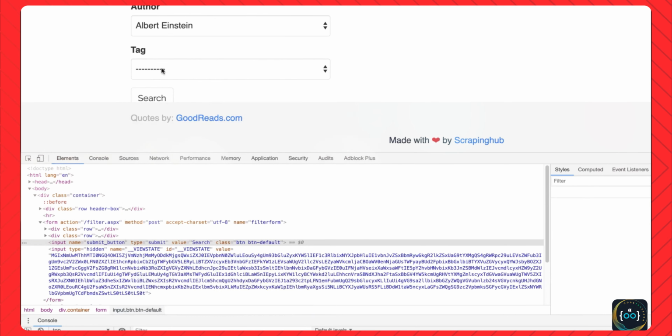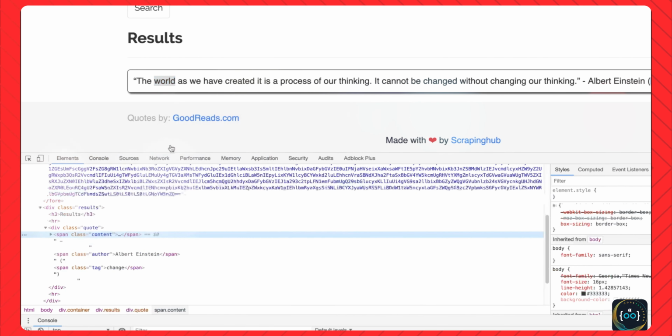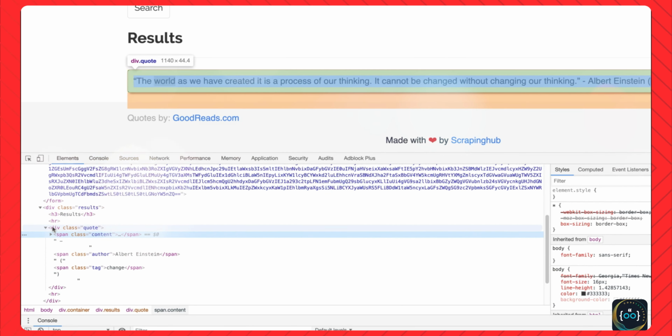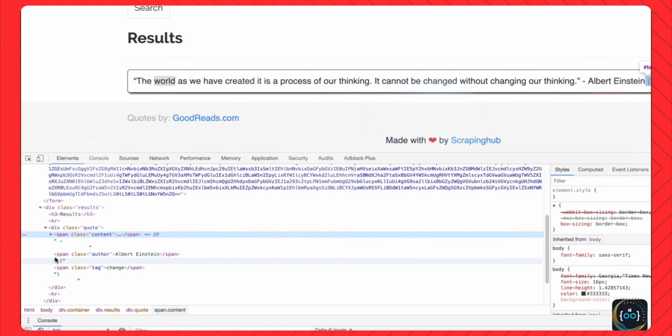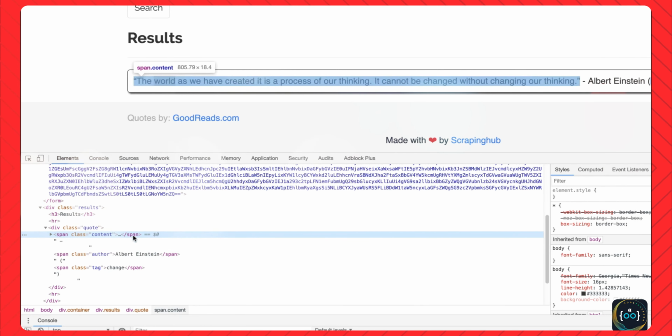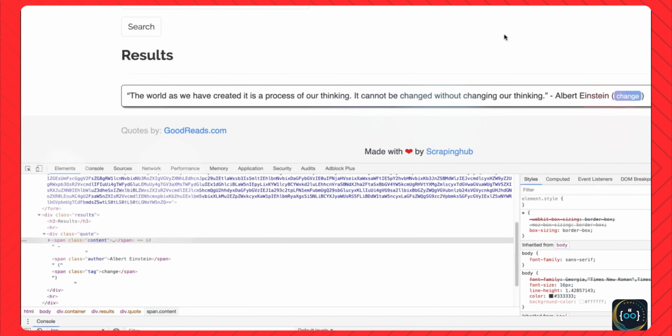Now, we also need to keep track of what the quote is, so that we can retrieve it after. And we've got a div class quote, and then inside it we've got a span with class of content, that's the content of the quote, a span with class of author, that's the author of the quote, and a span with class of tag, which is the tag that we searched for. It's not really necessary since we already know what we're going to search for when we select it from the dropdown. So really, we're just going to care about content and author. Let's go back to PyCharm and note these down.